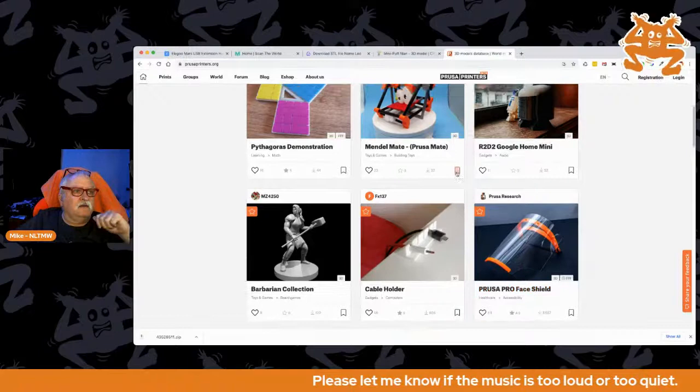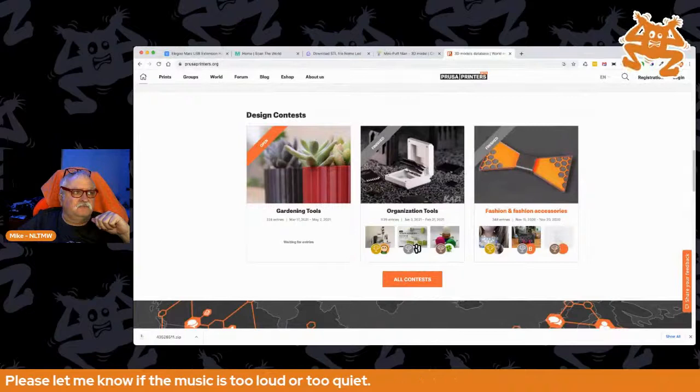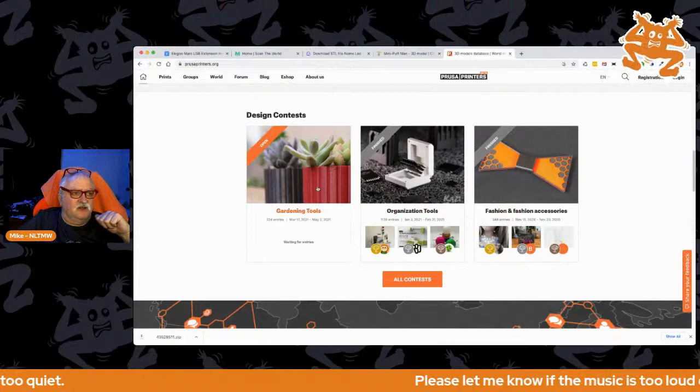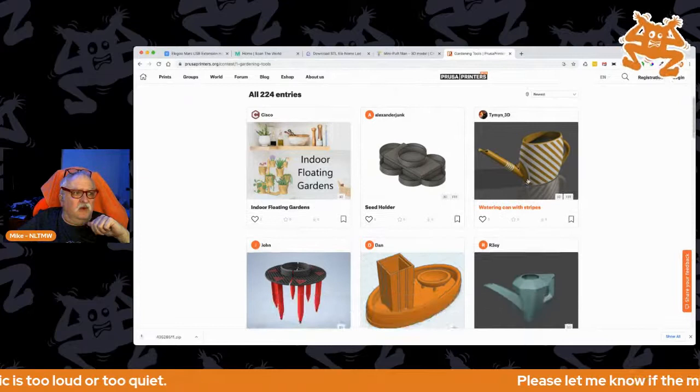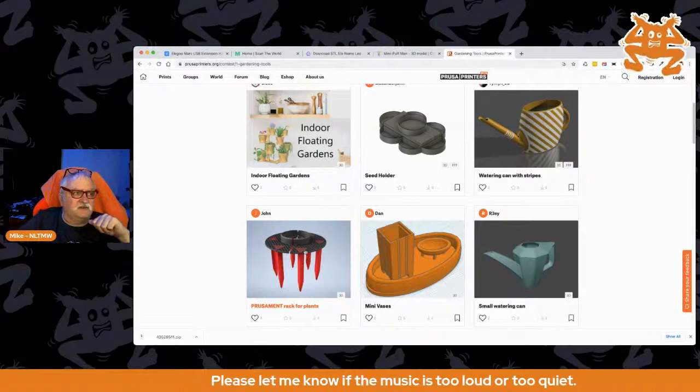But same sort of thing, all kinds of stuff. They had design contests, organizational tools, fashion and fashion accessories, gardening tools. Okay, let's see what gardening tools has. It was their 10th competition. Looking at a watering can, a rack for plants. Oh, he used one of their spools, part of one of their spools.